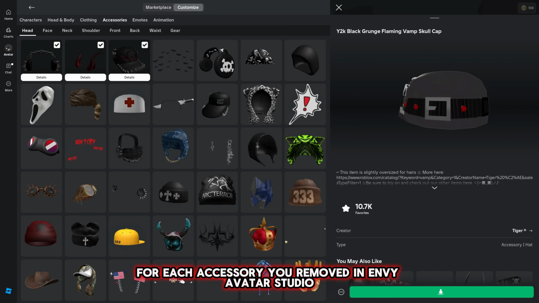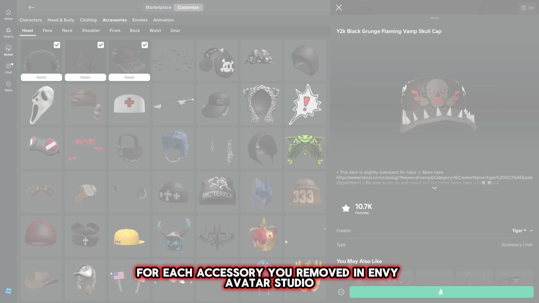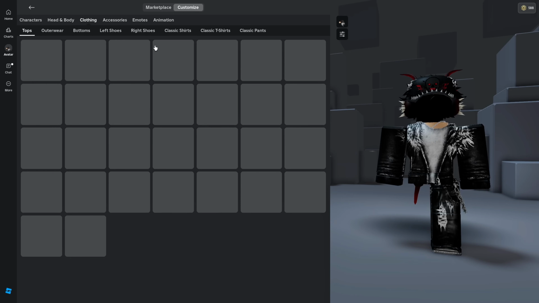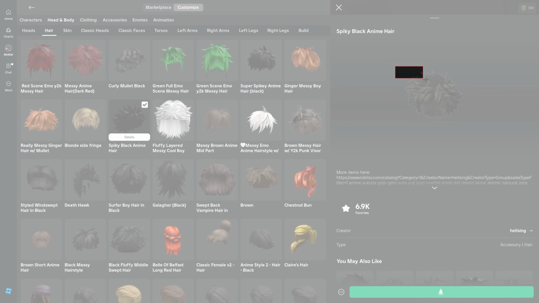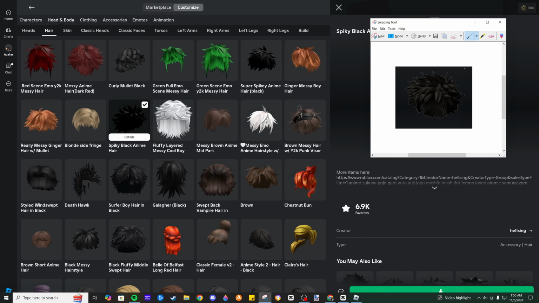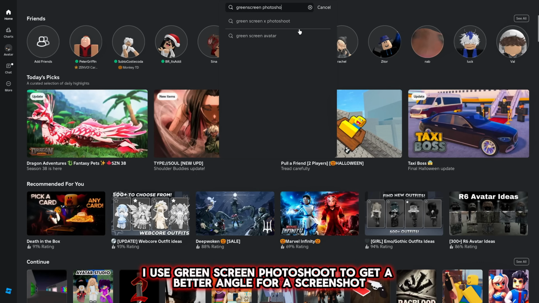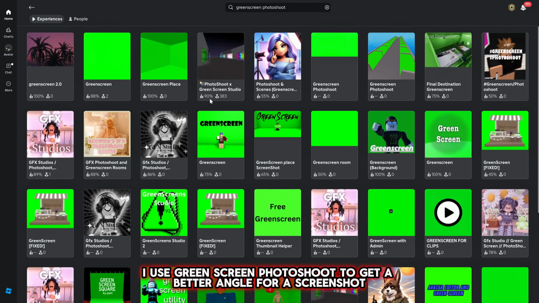Repeat this process for each accessory you removed in Envy Avatar Studio. Now for the clothes, like your shirt and pants, I use green screen photo shoot to get a better angle for a screenshot.